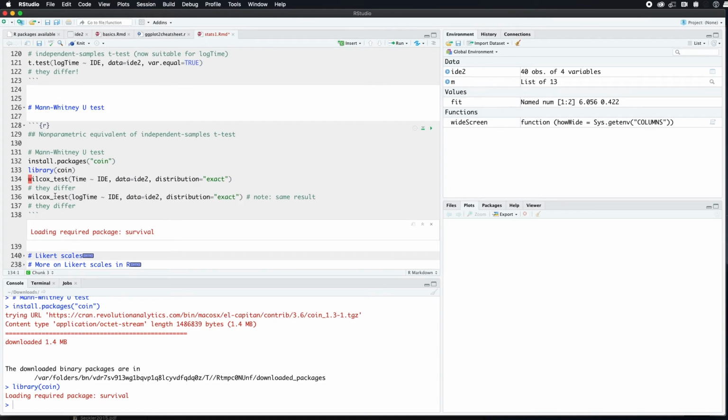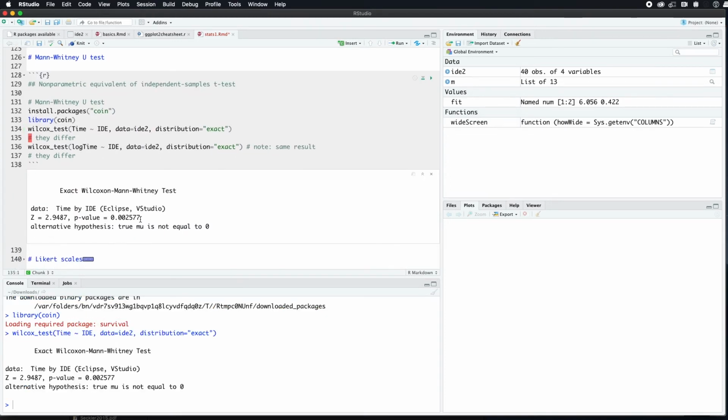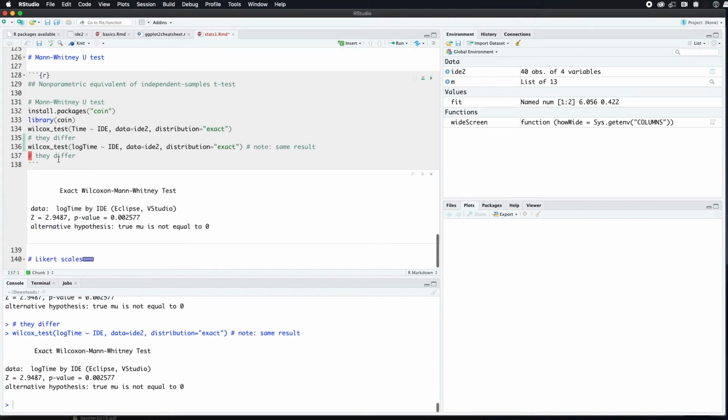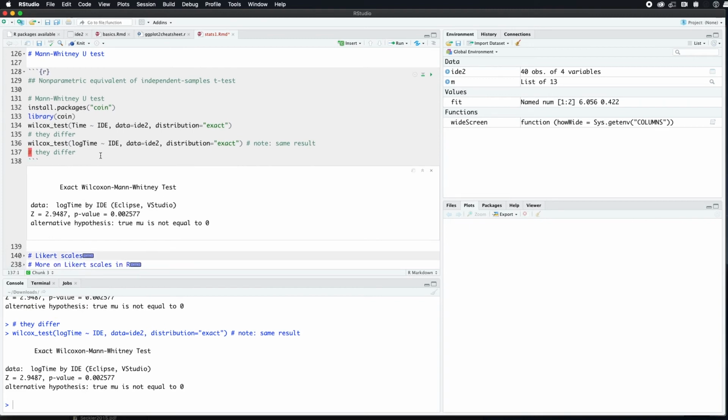And I load the package, and then it's called Wilcox_test, but it's basically the same thing. And this is similar to the t-test, except non-parametric, and we see that they differ. We see that they differ both for time and for log time. So we know that either one of these is an acceptable value to use, and we get the result that Visual Studio is much preferred in terms of the time to task completion.